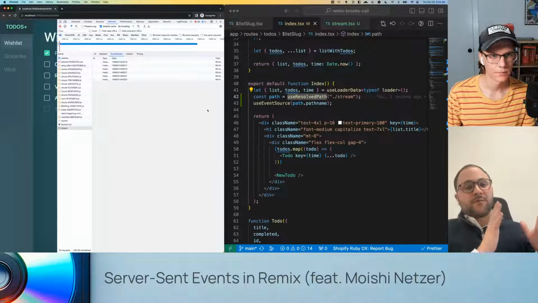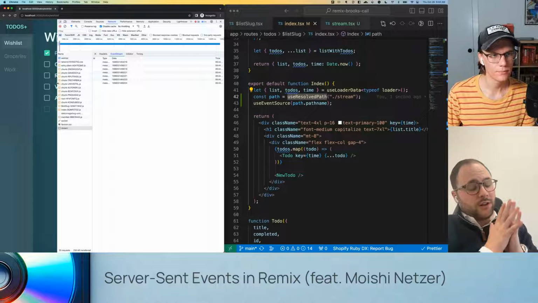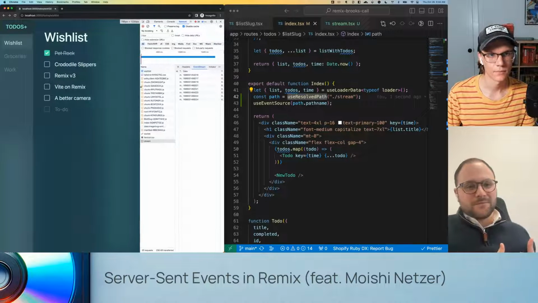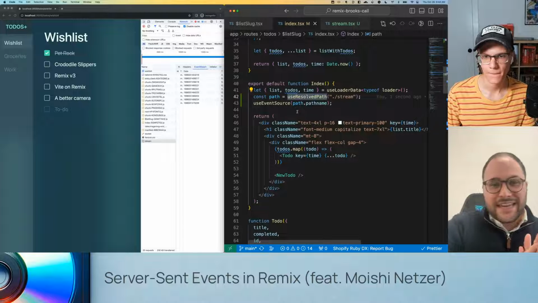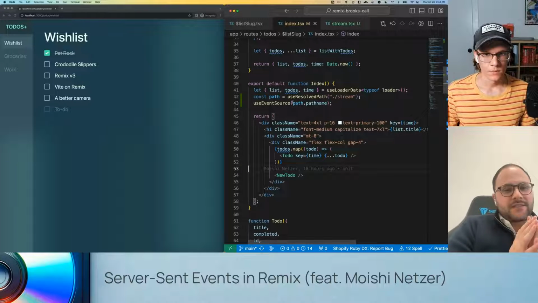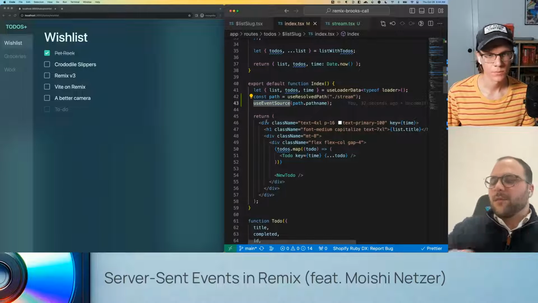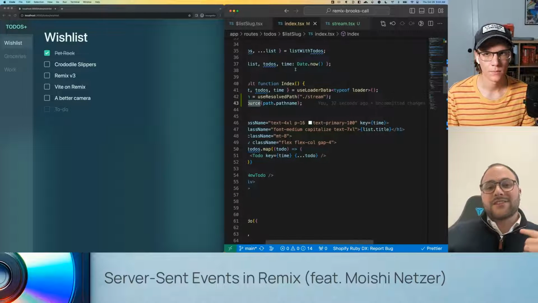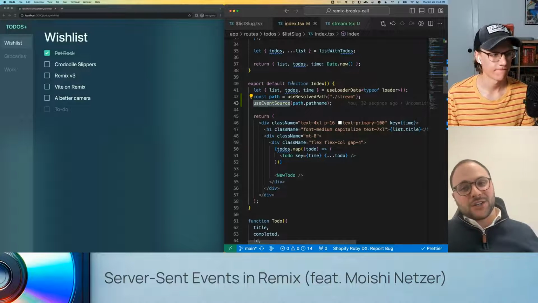We're using this hook from Remix Utils, right? Super helpful hook to actually get that data. Yeah, that's really cool. The problem is we don't want to send these events every 2 seconds, right? When do we want to send them? We want to send them whenever something changes in our application.